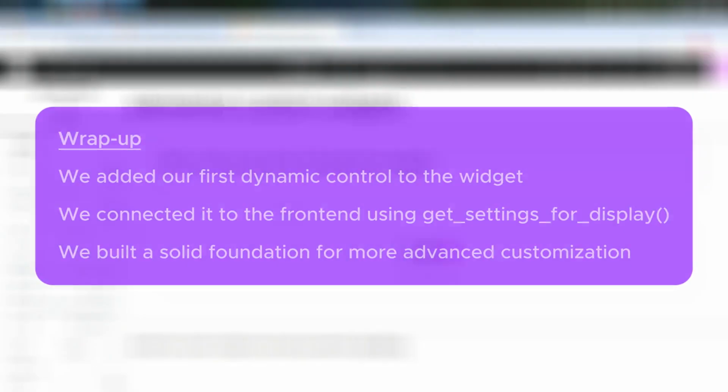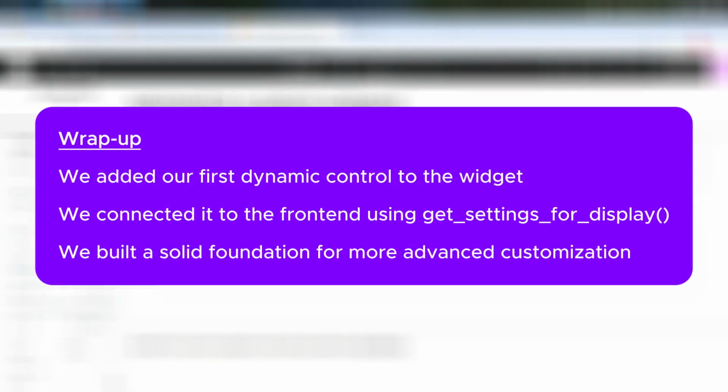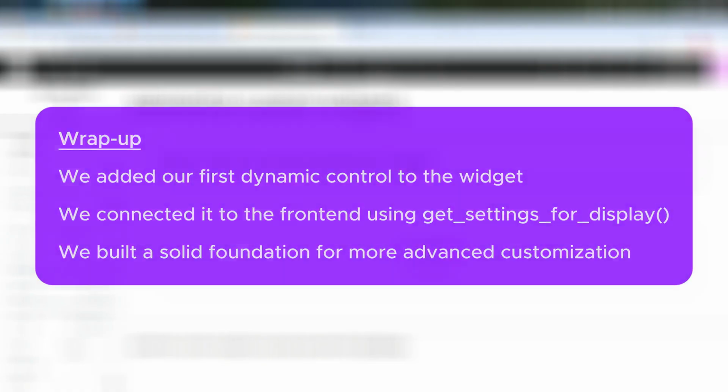In this episode, we added our first dynamic control to the widget. We connected it to the front end using get_settings_for_display. We built a solid foundation for more advanced customization. In the next episode, we'll go further, adding styling controls like typography, colors, and spacing, so the widget looks as good as it works.